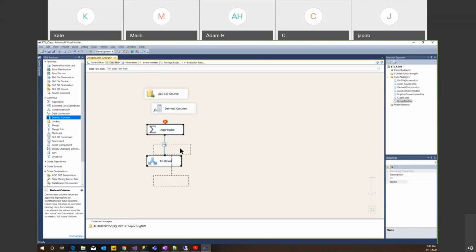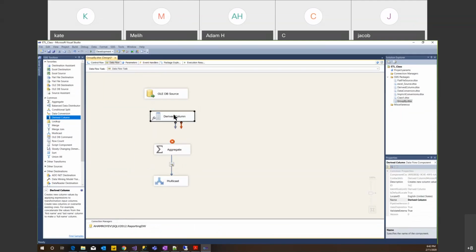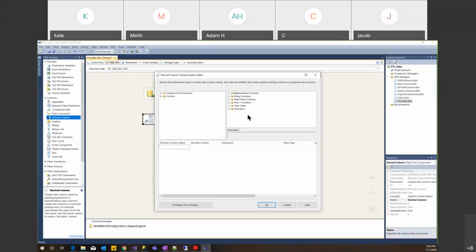When you write SSIS packages, you have to assume the syntax is a little bit different. There we go. And this derived transformation, there are different ways of achieving the same thing, and we will see some examples for it.